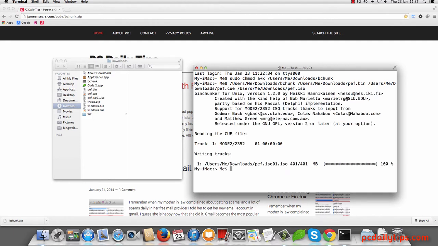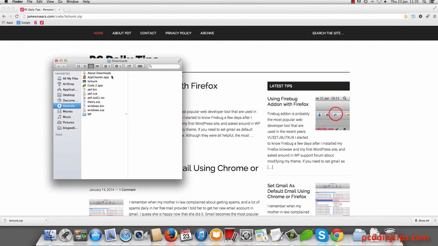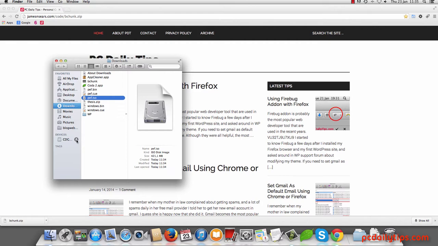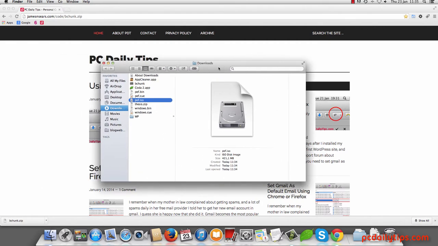When it's done, you exit the terminal and now you see that I have pf.iso01.iso. I will just rename it as ISO, then open it, and you will be able to mount it. But there are many cases that can happen if you convert with bchunk.